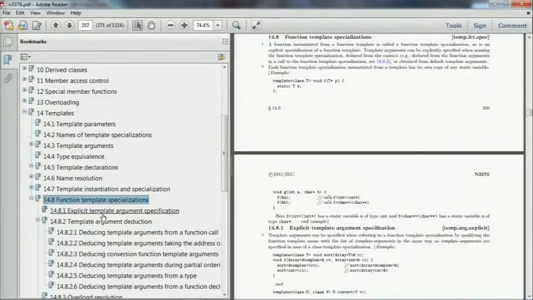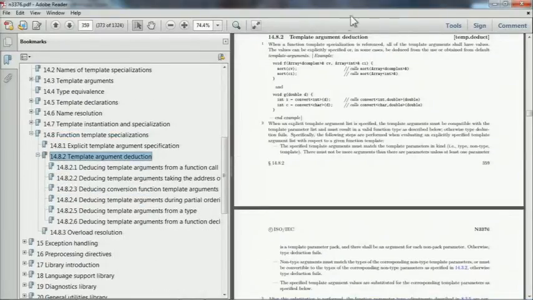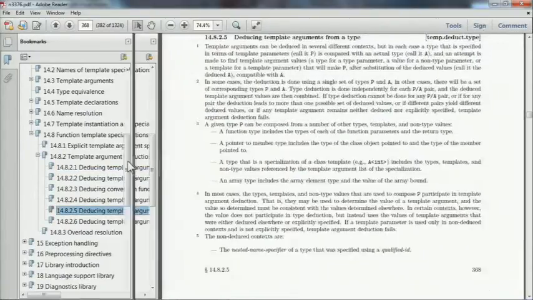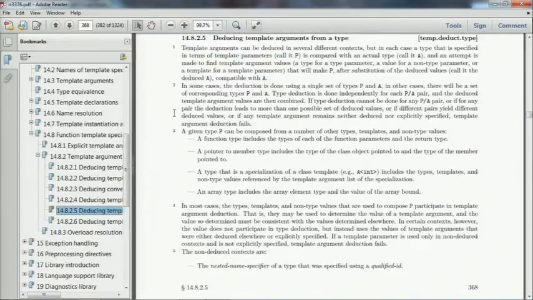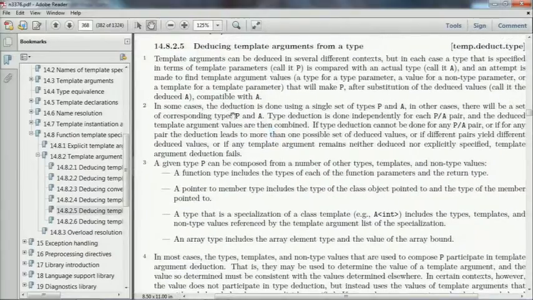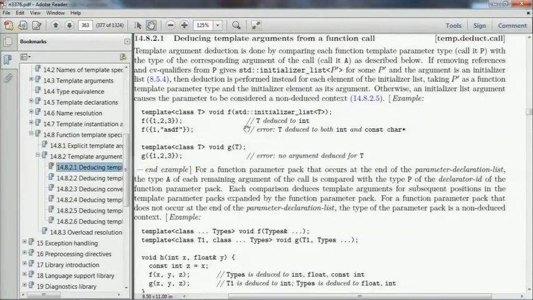And then 14.8.2, template argument deduction, is the section that we're interested in. And there's a couple subsections here, deducing template arguments from a function call and deducing template arguments from a type that we'll be very interested in. So I'm going to collapse these bookmarks down so we can see more of the standard here. Hopefully this is large enough to read. Yes. So this here, I encourage you to read along with me, pause the video if necessary.